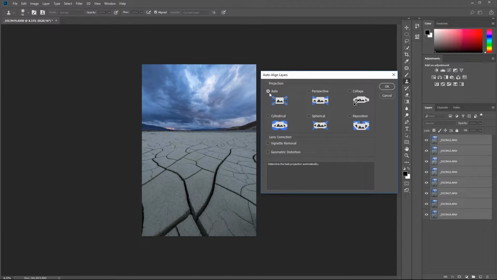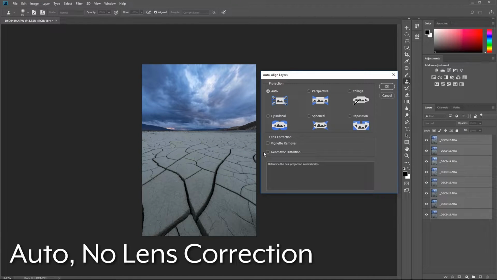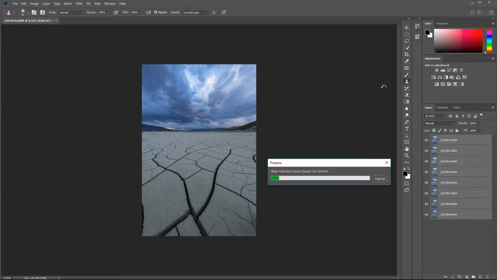I'm going to leave the projection on Auto, and then I don't like to select any of these options down below for lens correction. Then I click OK. So now it's going to automatically line up all these images, and then we'll be able to see how much image area we're going to lose.